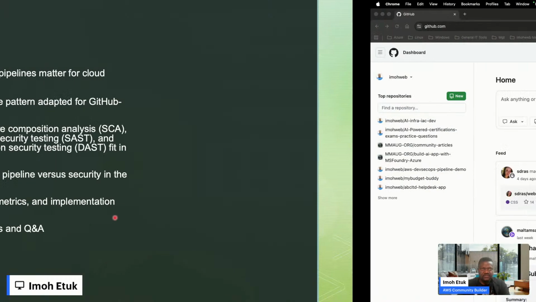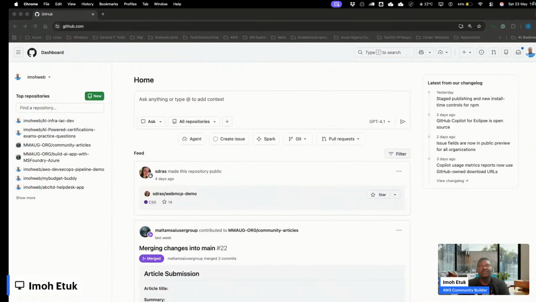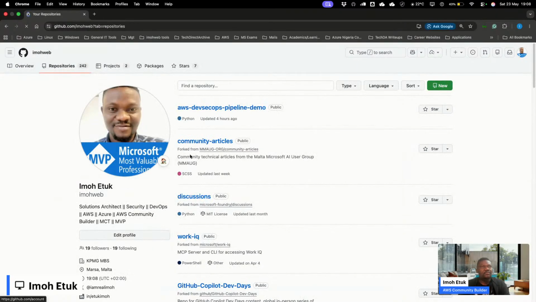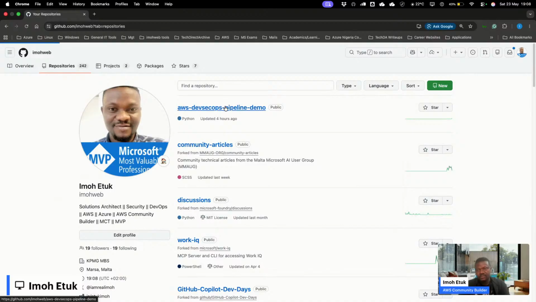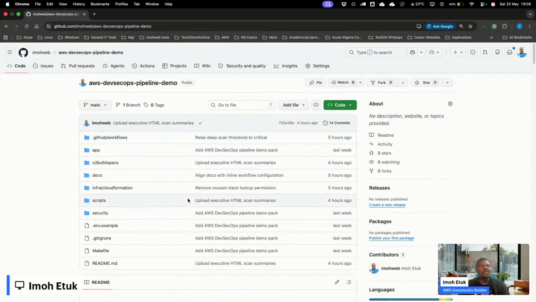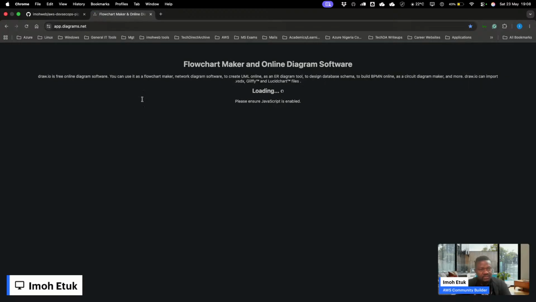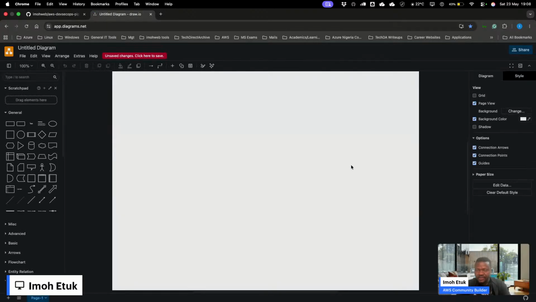I have built a walkthrough repository, so you have a good resource to work with, to maybe learn along as I'm going. Right now, before coming here, let me go to draw.io. I use it to do some illustration of what we are going to do.